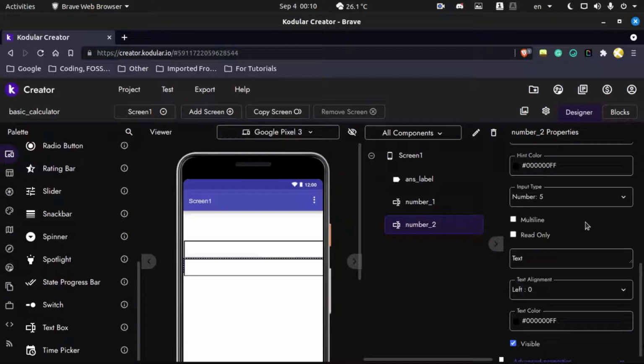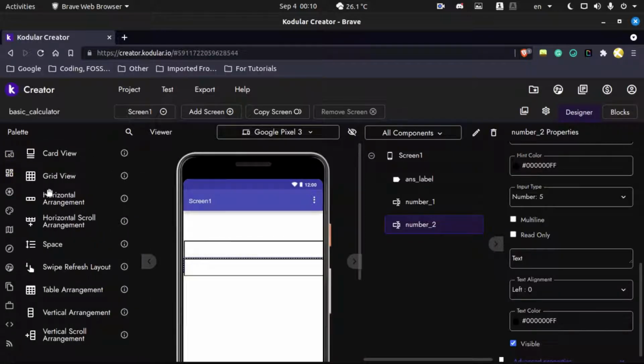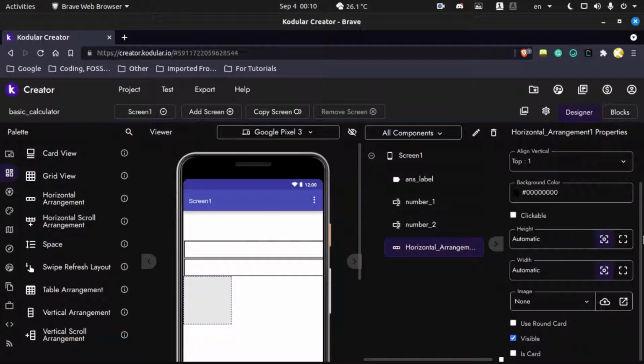Okay, so now we have to take a horizontal arrangement and four buttons. So why a horizontal arrangement? The horizontal arrangement will help us align it neatly, which will make our app neat and clean. So go to layouts, general, and take out a horizontal arrangement.